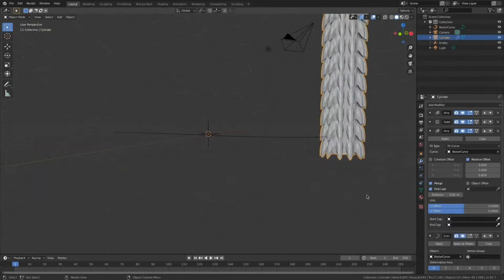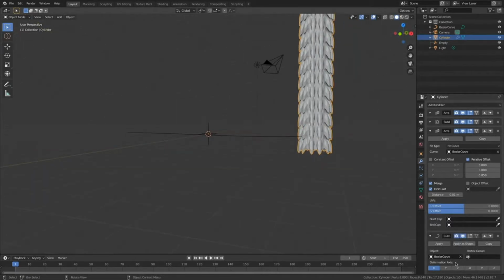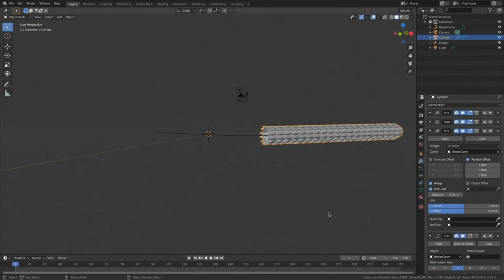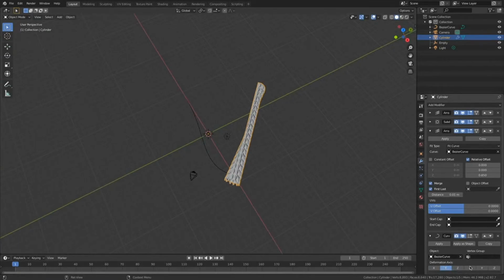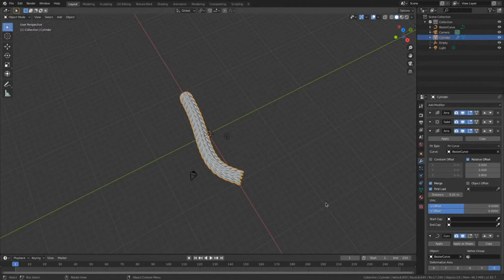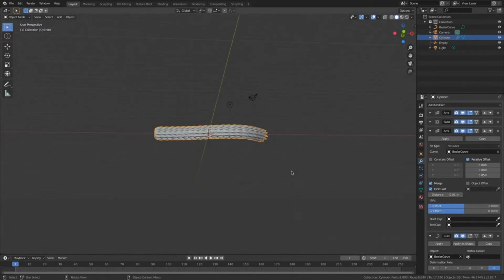Now it starts there, but it doesn't know which direction to go in. Let's see here. Can we try Y? Nope. Negative Z. Negative Y. Negative Z. There we go. Perfect. And that's how you get the object to follow the path.